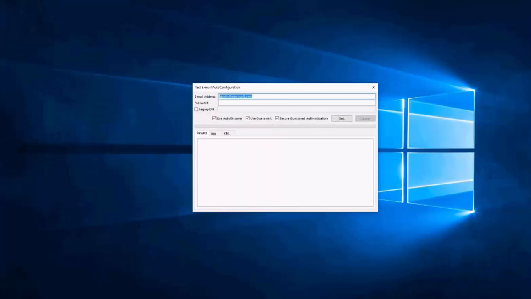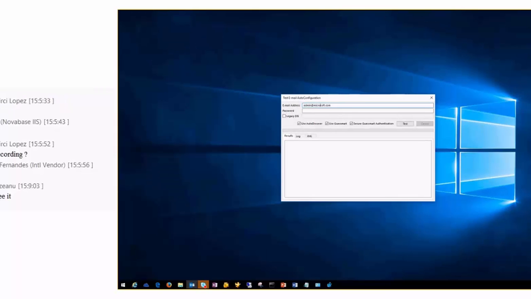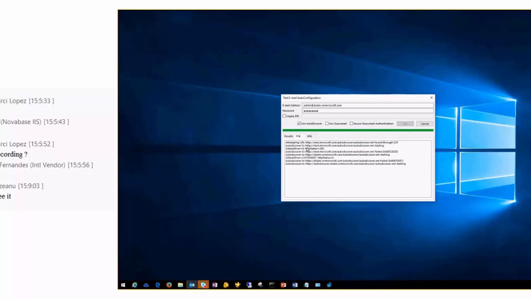So everyone can see my test email auto configuration. Let's do the test email auto configuration on a non-Microsoft domain. Okay, this is my email address. It's pointing to the cloud. So let's see the log.